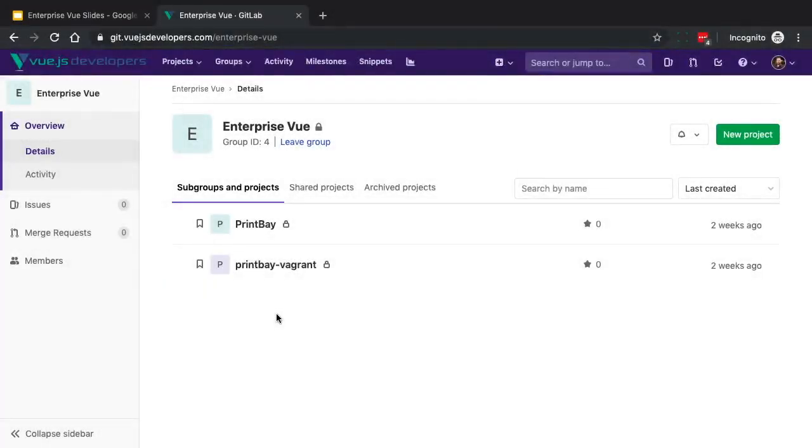In this video, we're going to install the source code for the case study app for this course. The code is located on the Git server that I gave you access to when you enrolled in this course. So log in first and then come in here to the PrintBay project.